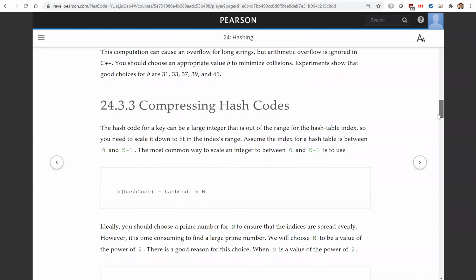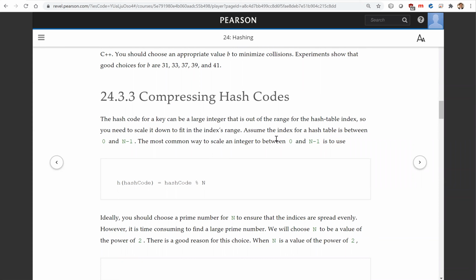Compressing hash code. The hash code for a key can be a large integer that is out of the range for the hash table index. So you need to scale down to fit in the index range. Assume the index for a hash table is between 0 and n-1. The most common way to scale an integer to between 0 and n-1 is to use remainder. So this is the hash code remainder n, to compress it to fit to the table size.